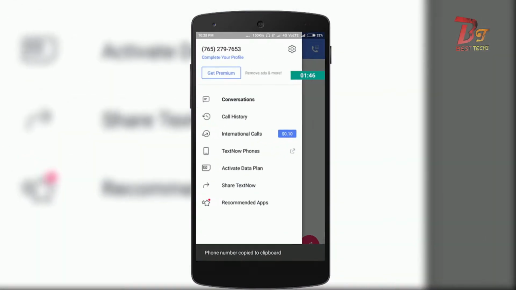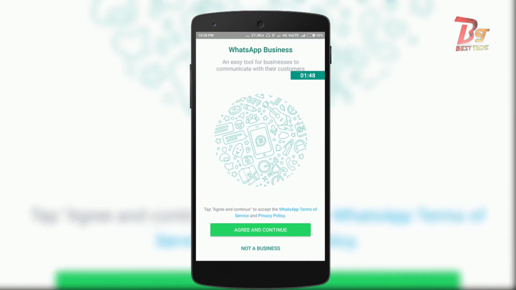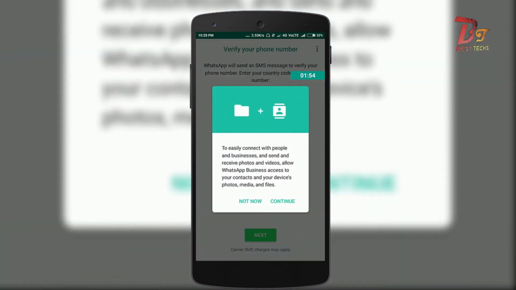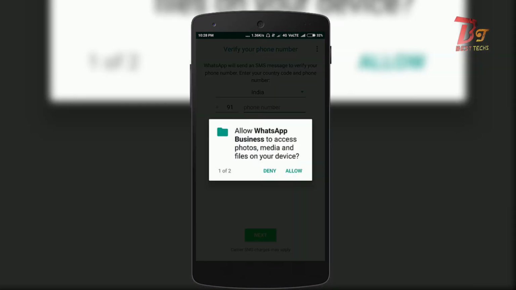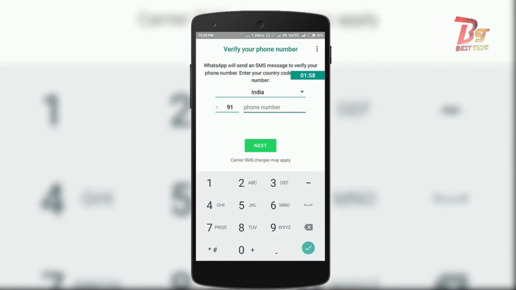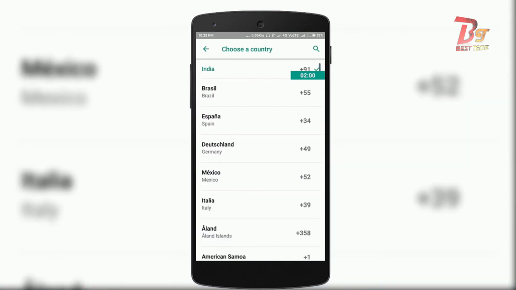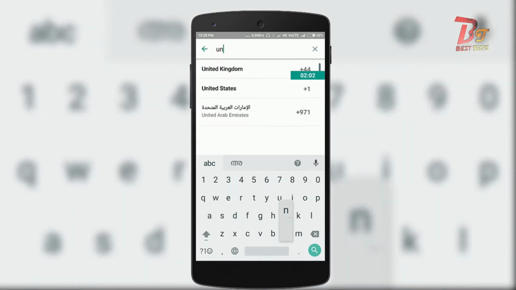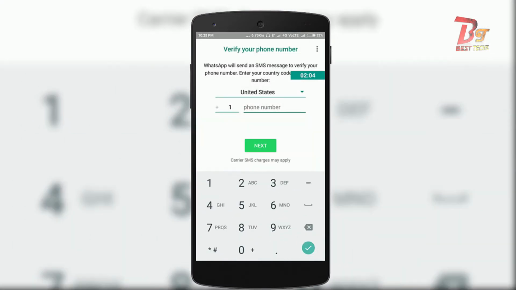After that let's minimize the TextNow app and open WhatsApp. Since I already have another WhatsApp ID, I am going to show you this unofficial WhatsApp business application. Same works for normal WhatsApp also. After giving permissions, choose country as United States and then paste the mobile number we got from the TextNow application. Make sure to remove the braces and spaces between numbers and then click next to continue.